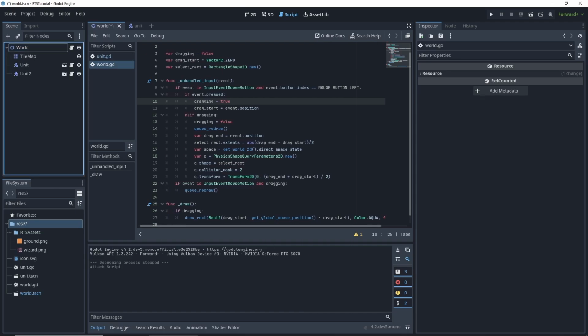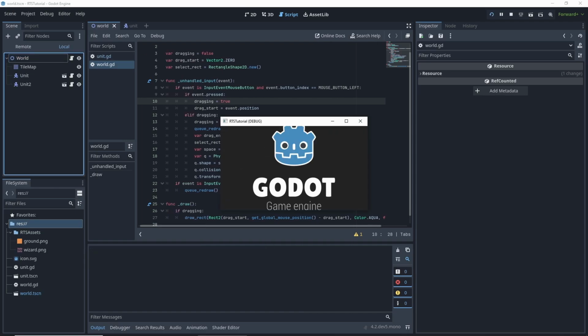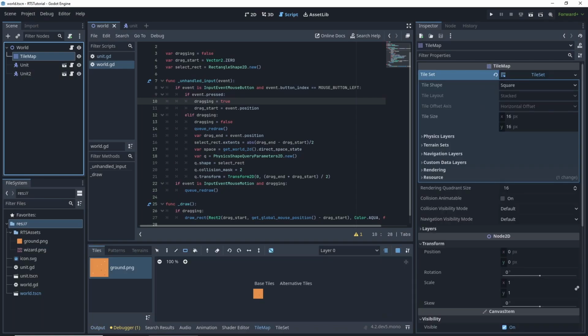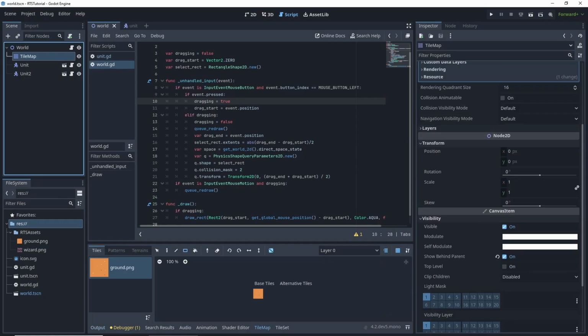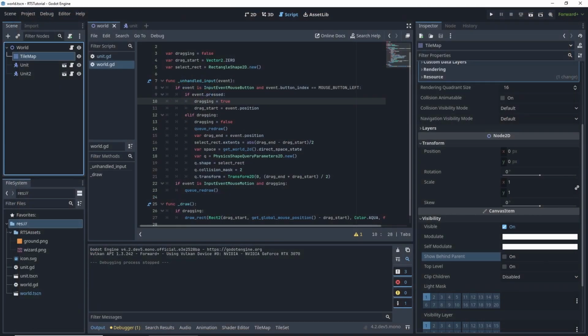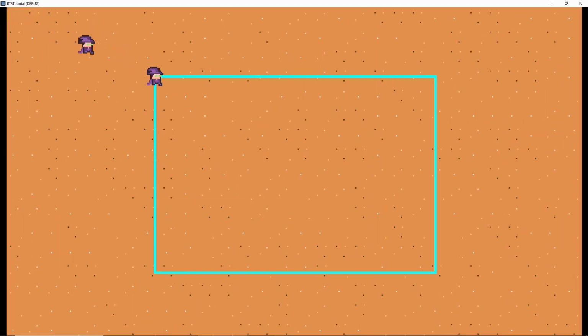And now we're gonna save our scene and hit play. We'll see they move to where we start our initial drag. They're not selectable yet, but this is what we want for now. Now, if you're not seeing the square, you want to enable show behind parent. I'll show you what happens when you don't do this, but you won't actually see it. So on our tile map, you want to check that show behind parent, hit play, and there you go.